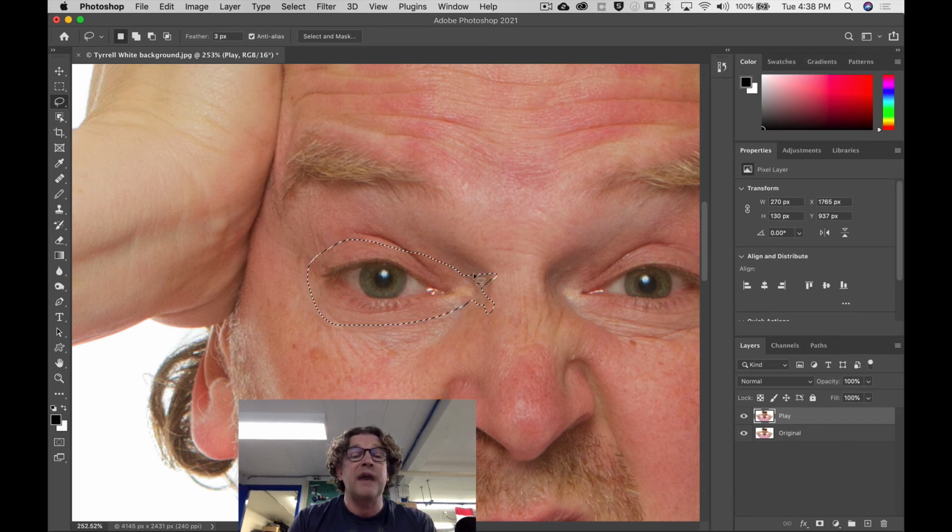Okay. So that was our Lasso tool, and you see we've selected this part around the eye. But you know what? We may not want this little dipsy doodle right here. So hold down the Option key, and you'll see how my lasso just changed to a negative sign?